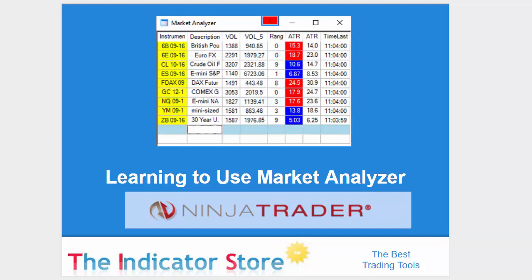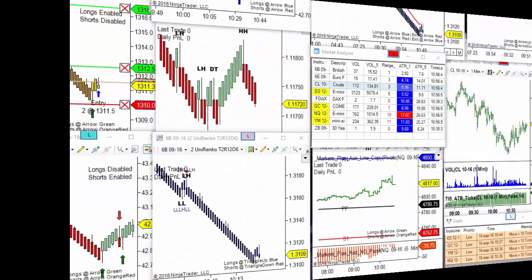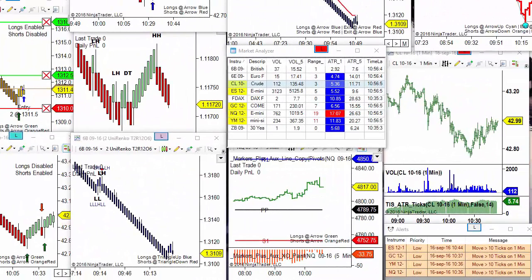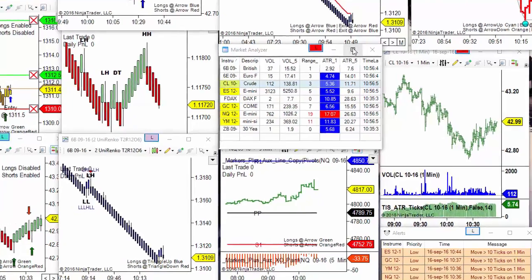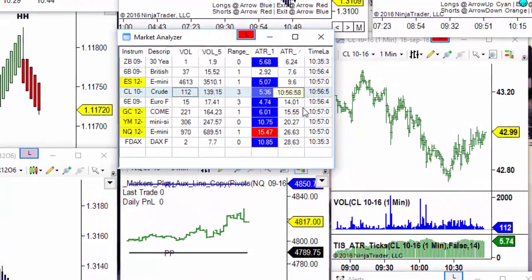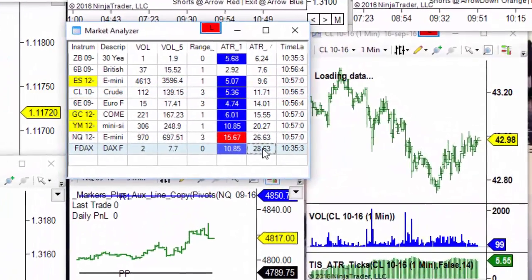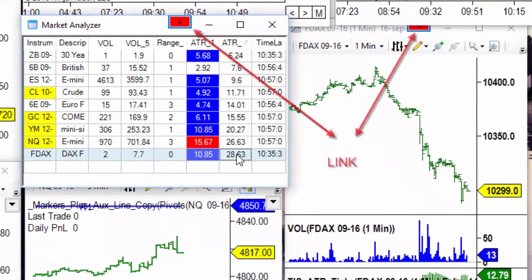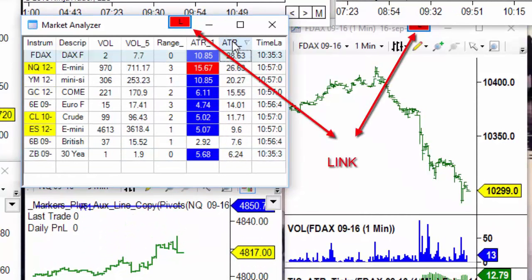Hello, good morning everyone. Today we are going to learn how to use the Market Analyzer tool on Ninjatrader. We are watching here a live recording from today's session. The ATR columns are expressed in ticks and the Market Analyzer window is linked to the chart on the right.